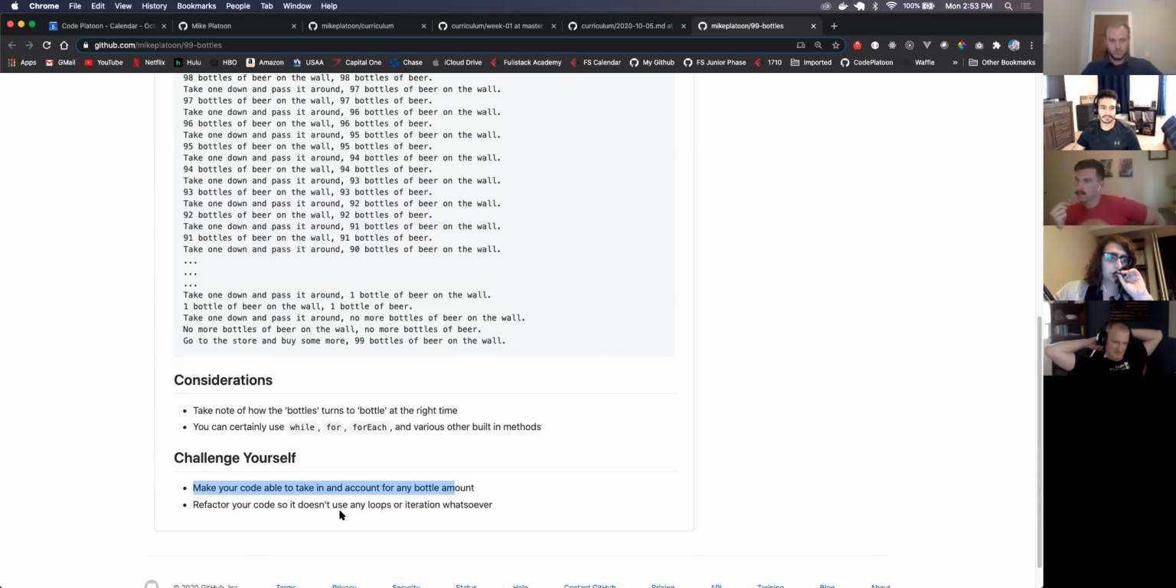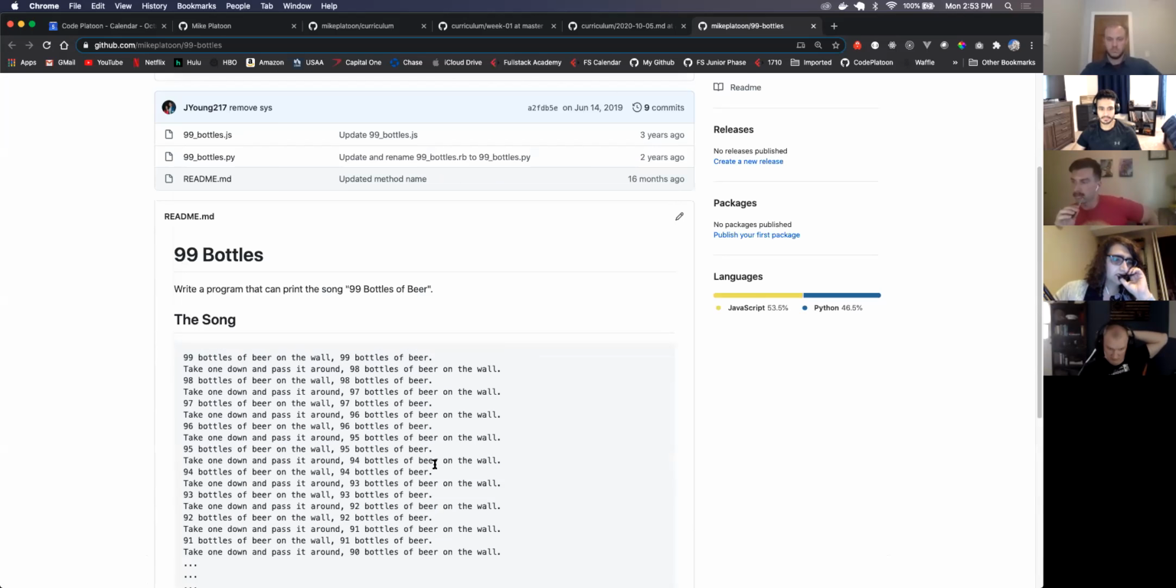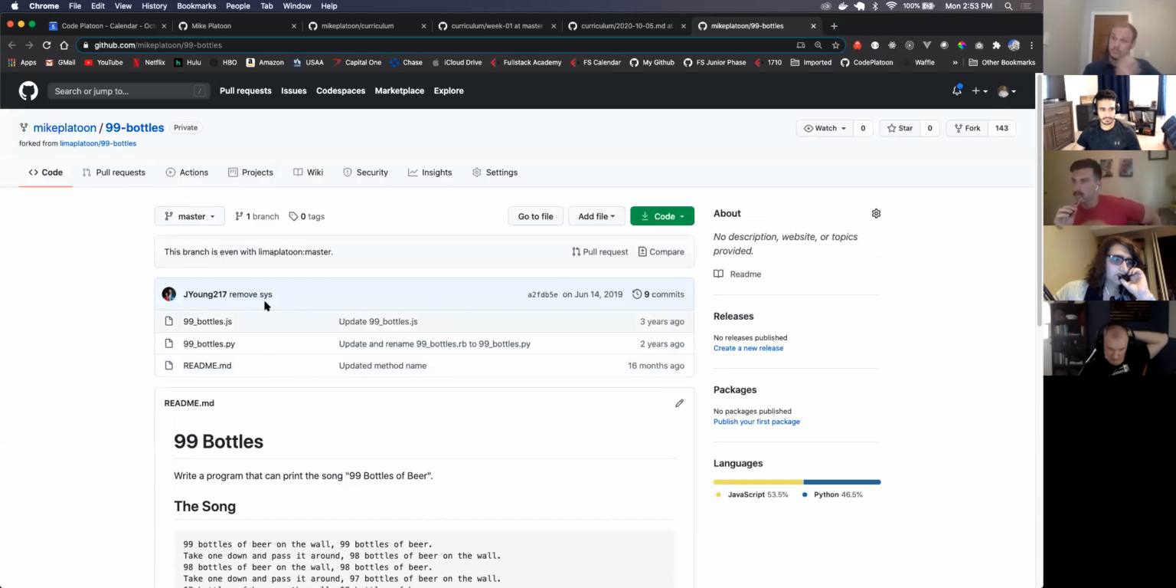Refactor your code so it doesn't use any for loops or any loops or iterations whatsoever. You don't have to do that. This is just kind of like to challenge yourself. So here's your first challenge.